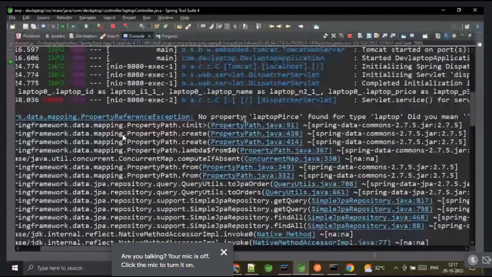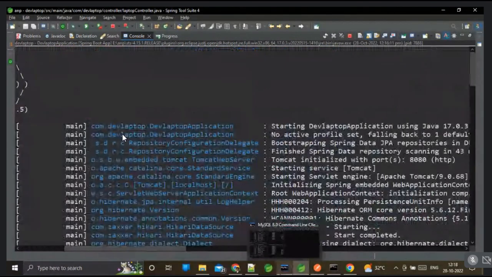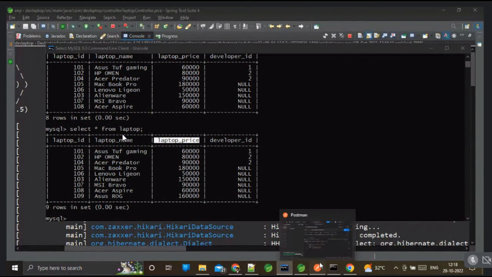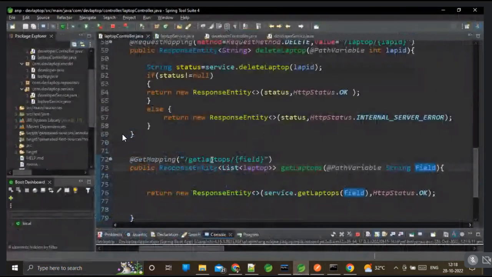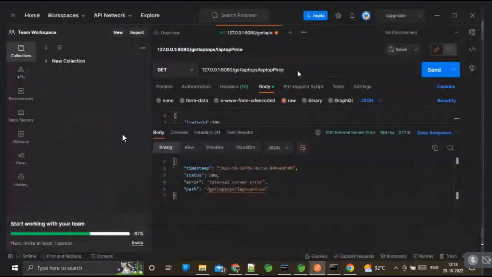Property reference error, data mapping reference. Something is fishy. Let's give laptop underscore price. Let's give this value. And let me check with the controller also. Let me copy this. First, let me try it. Laptop price.